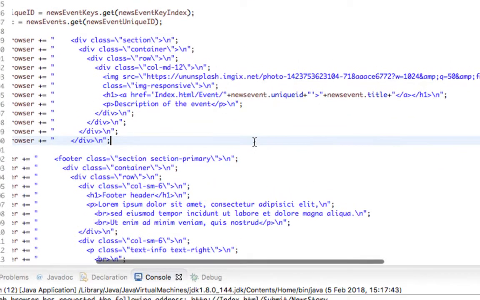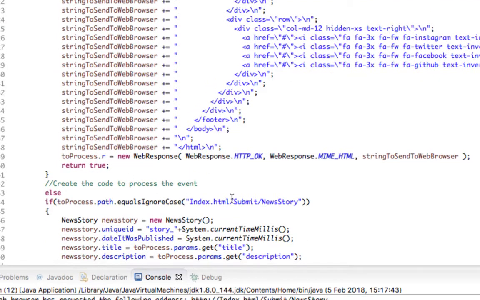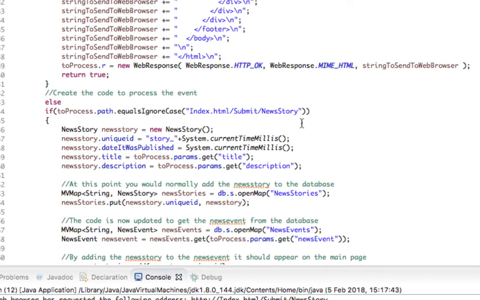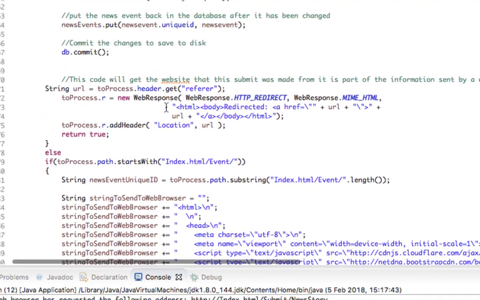So we have a link. Now we want to be able to respond to this link. Last time we made a function here which showed you how you can make specialized paths if you want to respond to events. That was the specialized path for submitting a news story. So we just add another one.